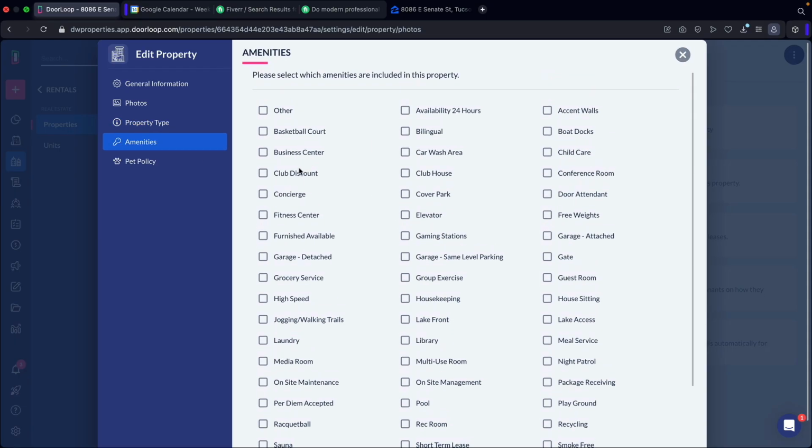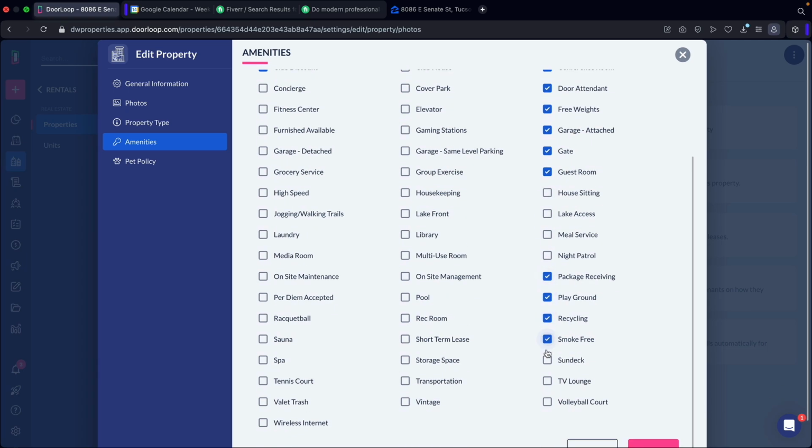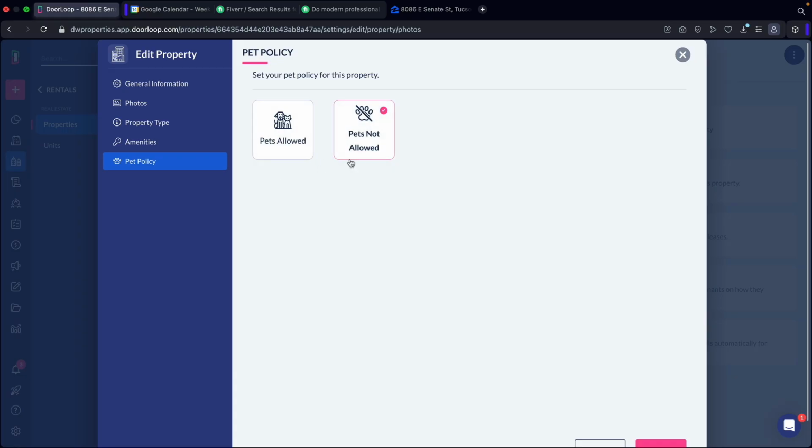Here we have amenities. If you guys do want to, add some amenities right here, I'm gonna go ahead and throw in some amenities, right? Throw in all these amenities. They've done a good job here adding in all these amenities, right? And then also we have pet policies saying, are pets allowed, are pets not allowed, right? You guys can always adjust that. And then you'll click on save.